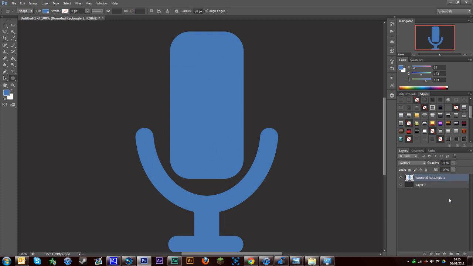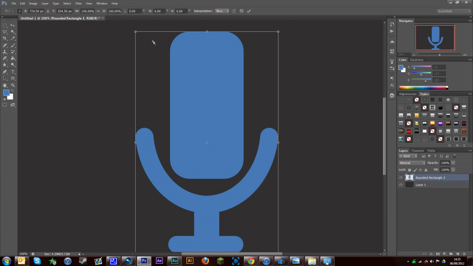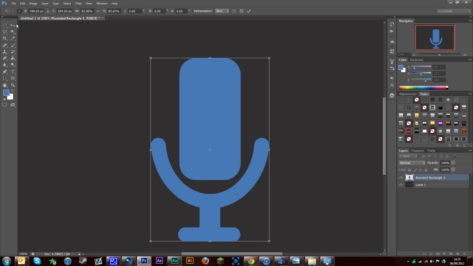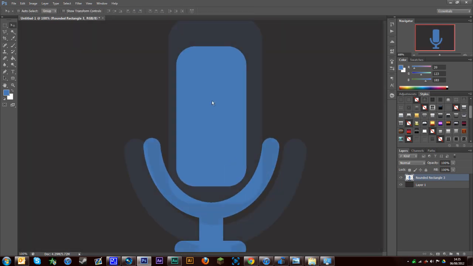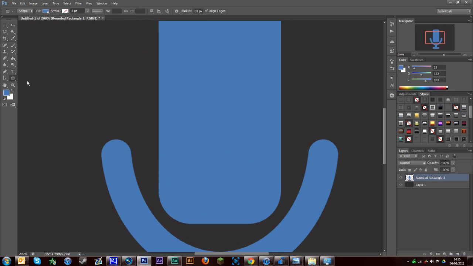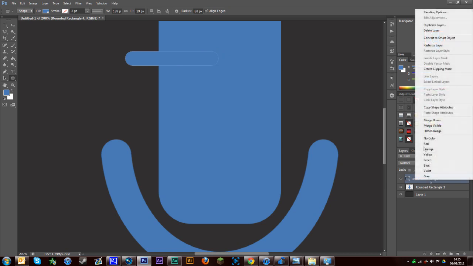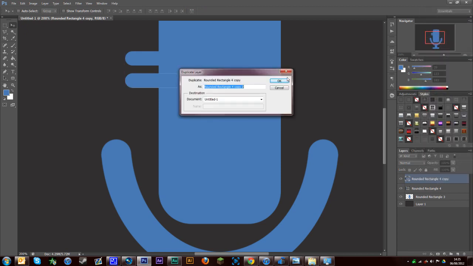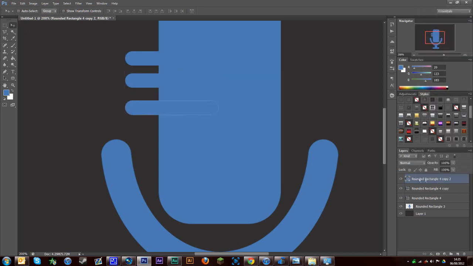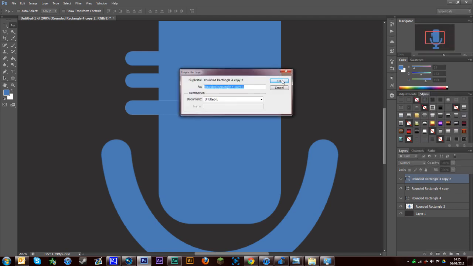Now what I like to do then is just merge all those layers together. Maybe make it a bit smaller just to work with for now. And then what you want to do is again use the rounded rectangle tool, and create four separate rounded rectangles, and drag them under each other like this on the left side of the microphone.